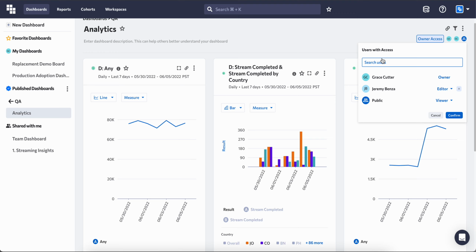They cannot edit things like editors can. They cannot rearrange the dashboard or save changes to the visualizations. They can only look at the dashboard and add their own unique filters.